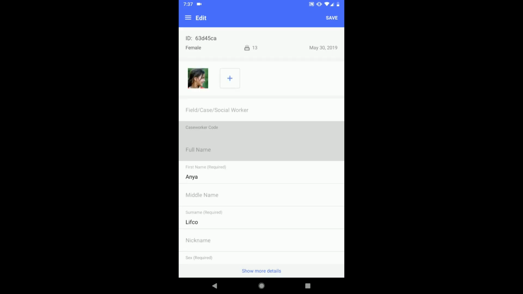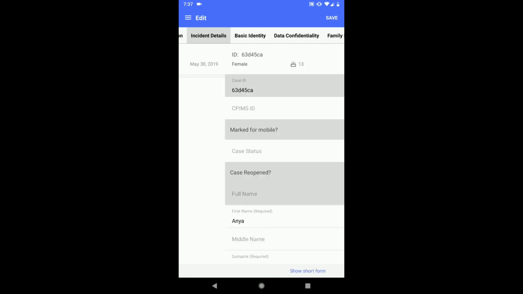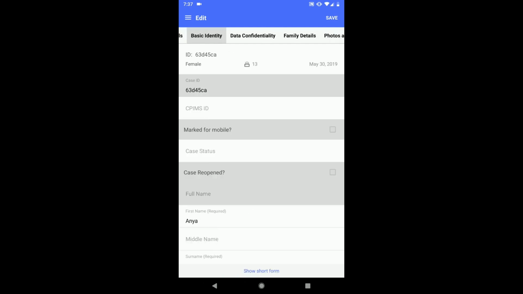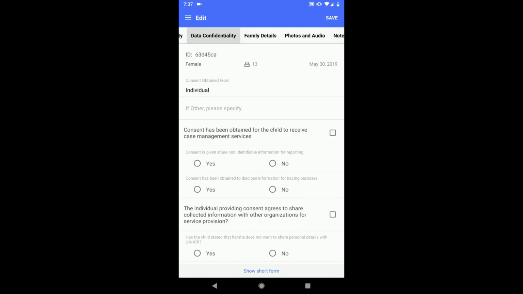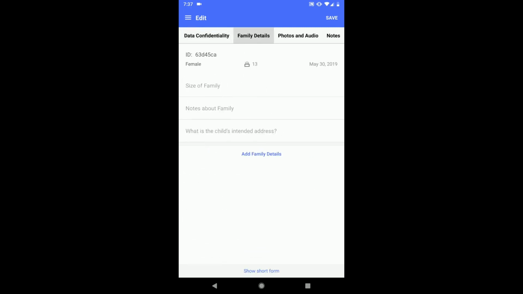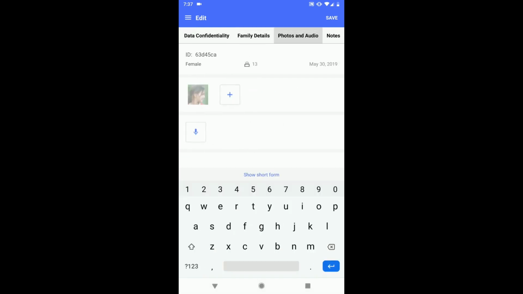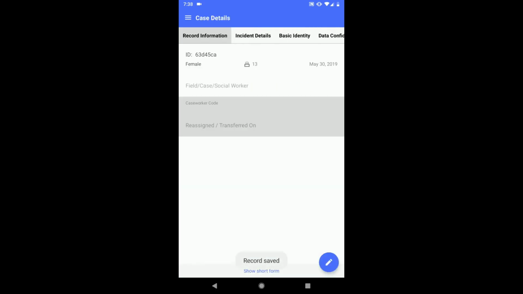The social worker also has the ability to enter customizable details such as incident details, basic identity, data confidentiality, family details, follow-up photos, audio, and notes forms. Once this information has been entered, you can click Save in the top right-hand corner of the screen.